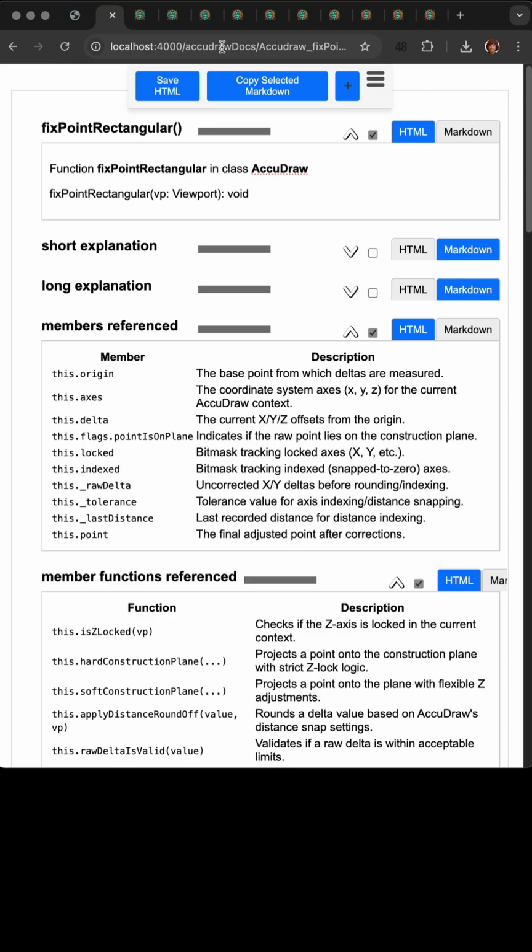You can go to snippets.accudrawdocs. I'll send you a link to that if you want to just grab one of those to begin with. And I forgot to say what I can do with this.